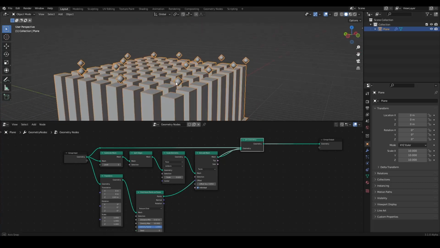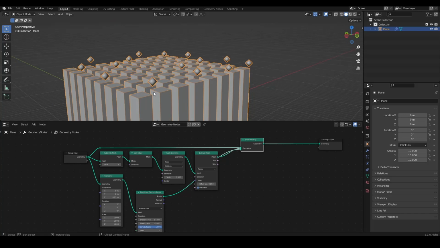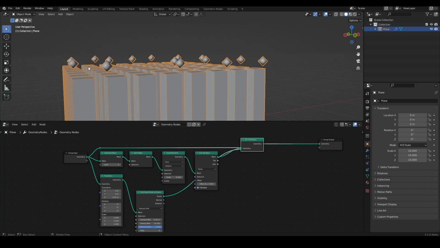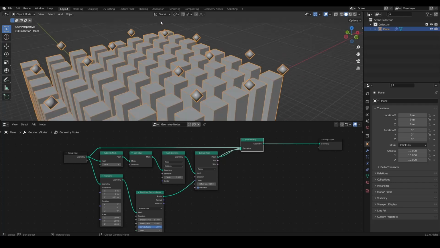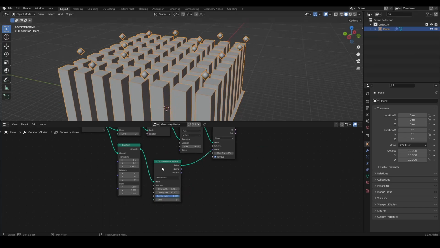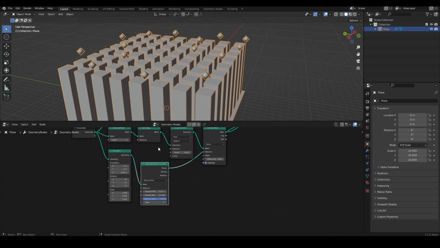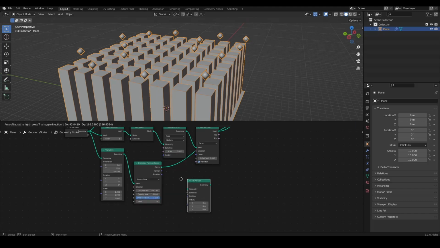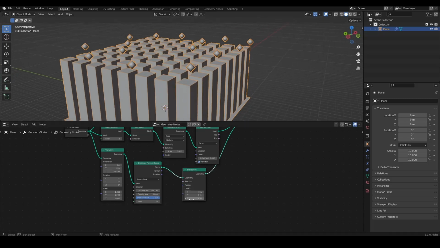So now we want to modify them so they are floating here on the top, so that they push these boxes down. So how can we do this? How can we modify the position of our objects? We can go into the geometry submenu, and there we have the Set Position node, and we can use it on here, and with this we can modify the position.